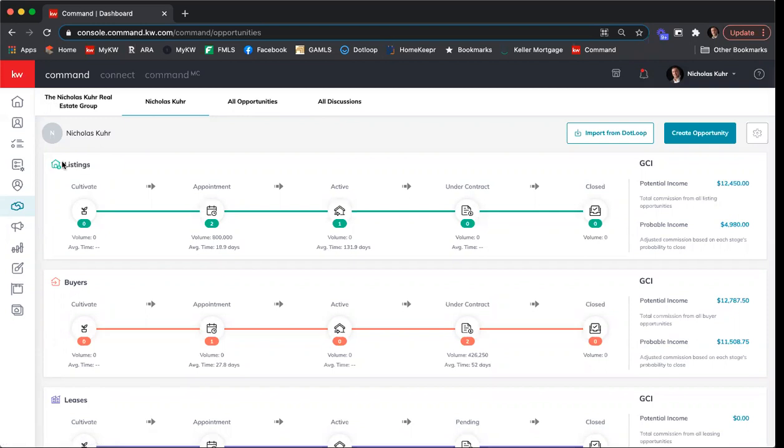Here we have my listings sales funnel, and you can see we have Cultivate, Appointment, Active, Under Contract, and Closed. These are all different phases of that sales funnel. So going from meeting someone over here in Cultivate to closing a piece of property with them on the right-hand side here. And then to the right of that, we have GCI, and it shows our potential income and probable income. This is calculated based on the sales, the budget of your clients, the estimated commission, and where they are in that sales funnel.